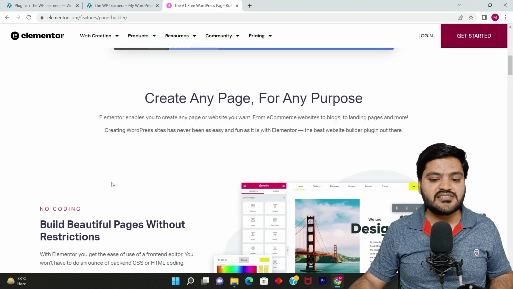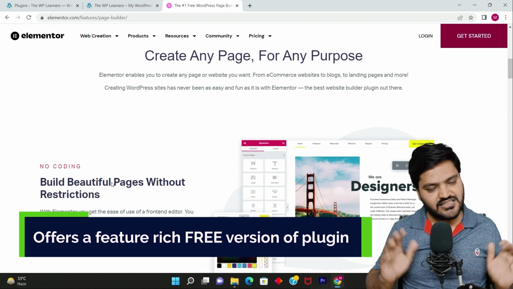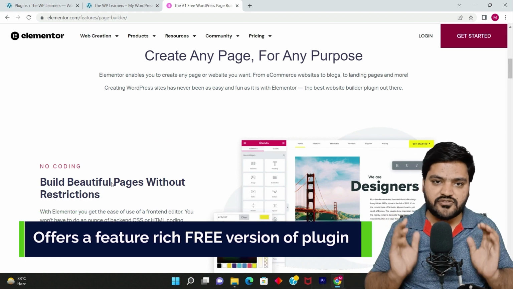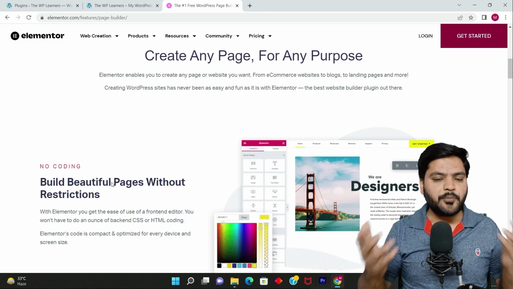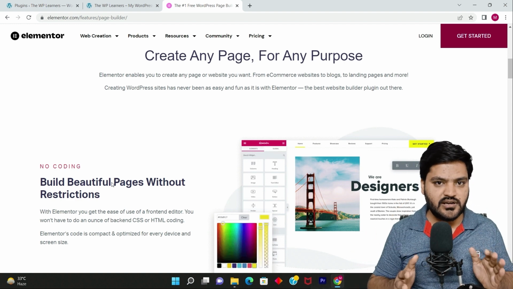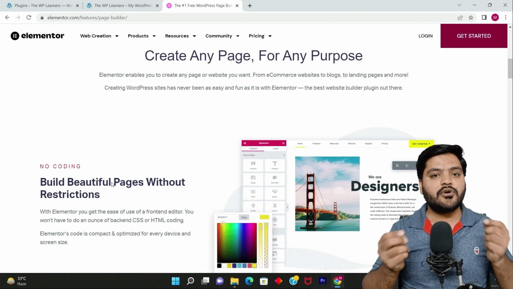And number three, it has a good free version. It has a paid version as well, but it offers a free version that has immense features, and there are supported plugins as well for this page builder to take the maximum outcome from this plugin.